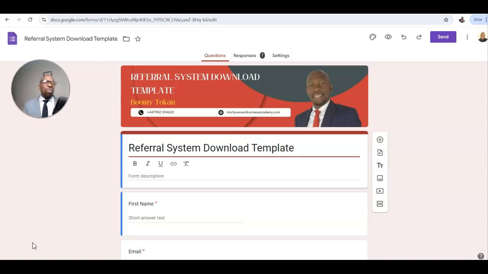There's so many uses of a Google form. I think it's one of the most underrated tools around. Plus, in all this, it's got a very good brand and it's free. And it's easy to use as well. My name is Boomy Tokan. So let's dive into what we're going to talk about today.